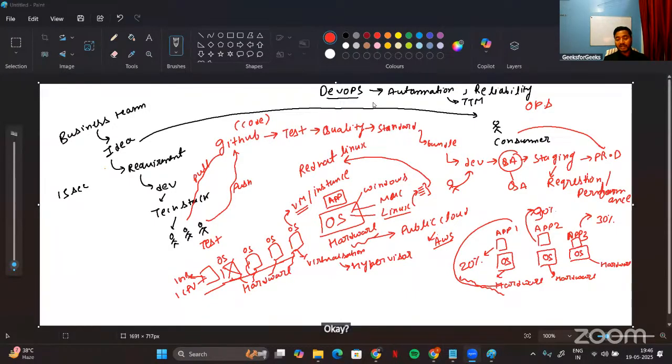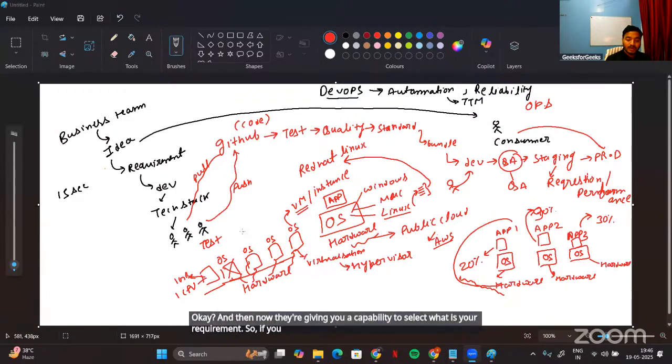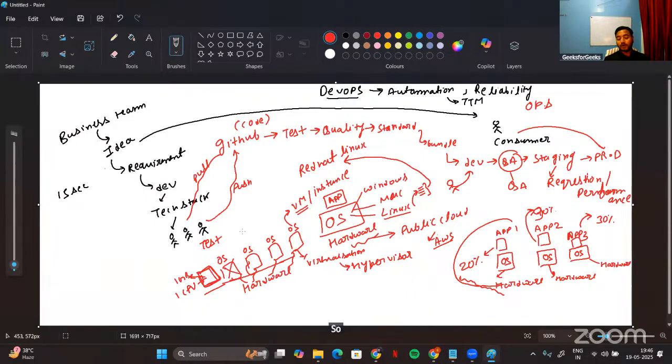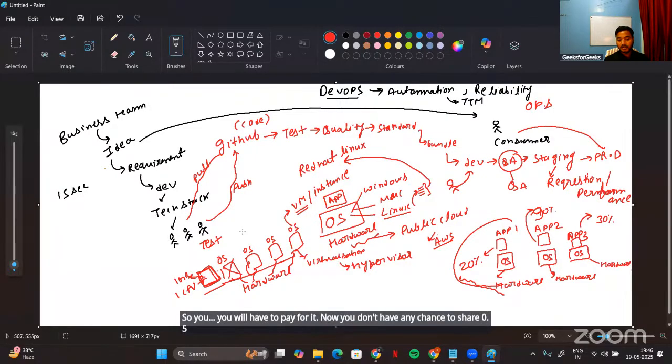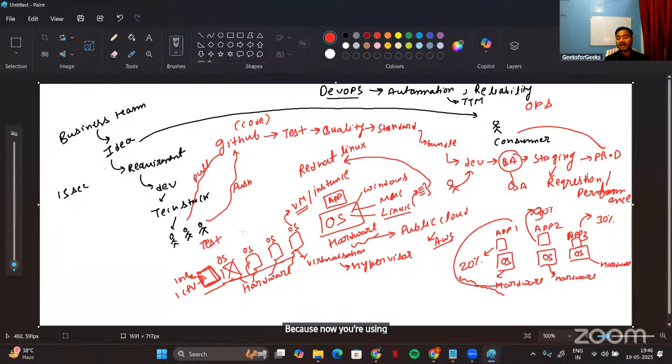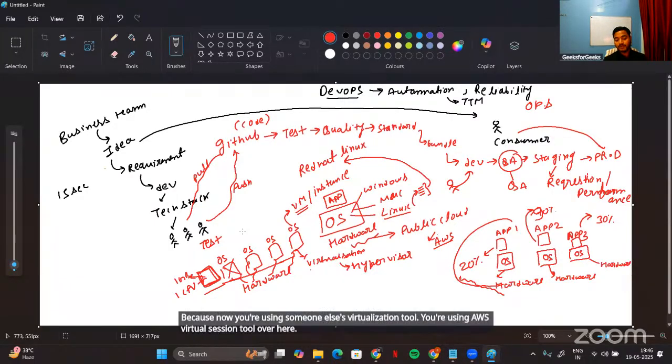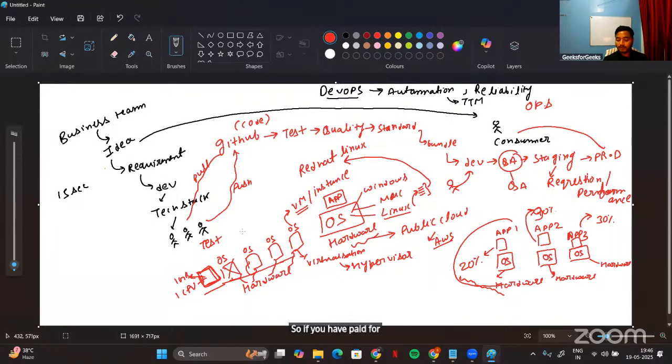And then they're giving you a capability to select what your requirement is. So if you select 1 GB and 1 core CPU, because you have already booked this much amount of hardware, you will have to pay for it. Now you don't have any chance to share 0.5 GB with someone else, because now you're using someone else's virtualization tool. You're using AWS virtualization tool over here. So if you have paid for 1 GB, you have to utilize it.